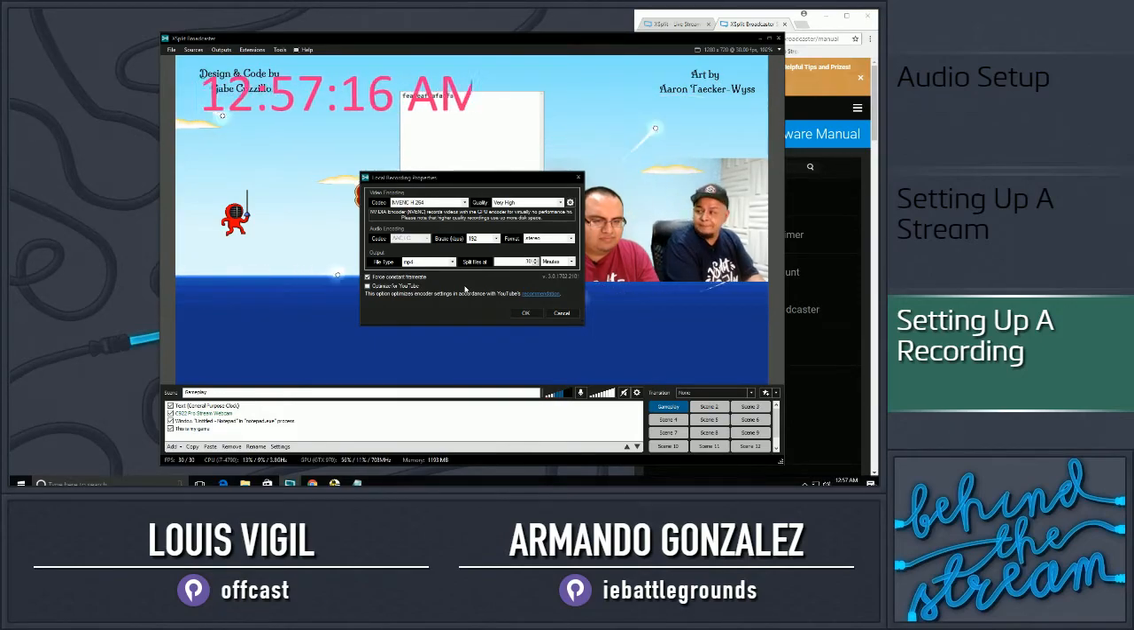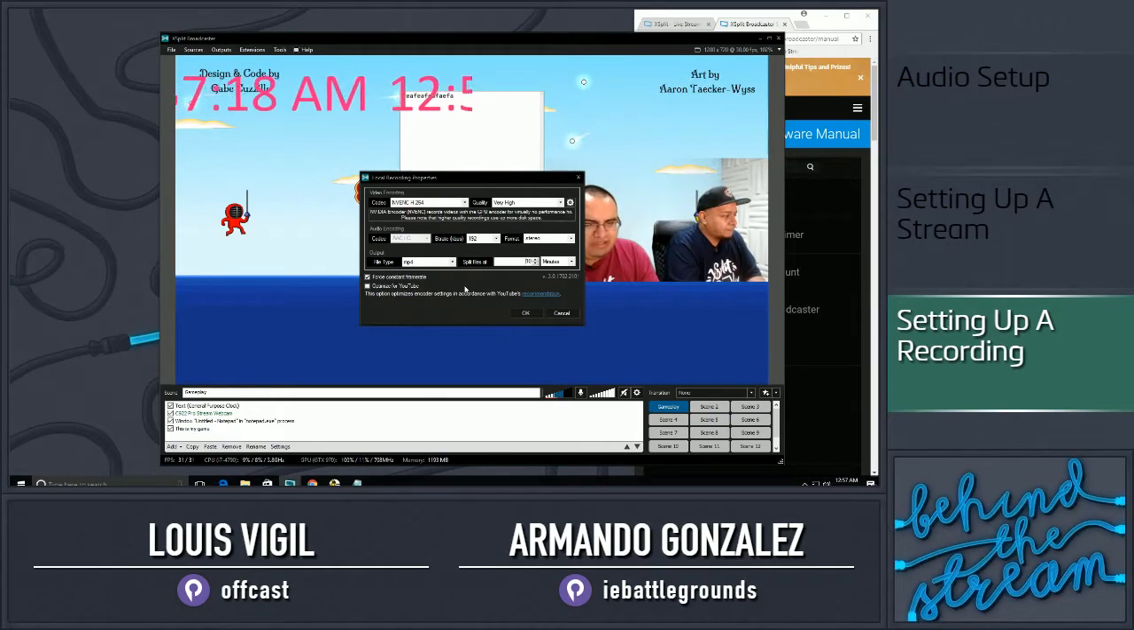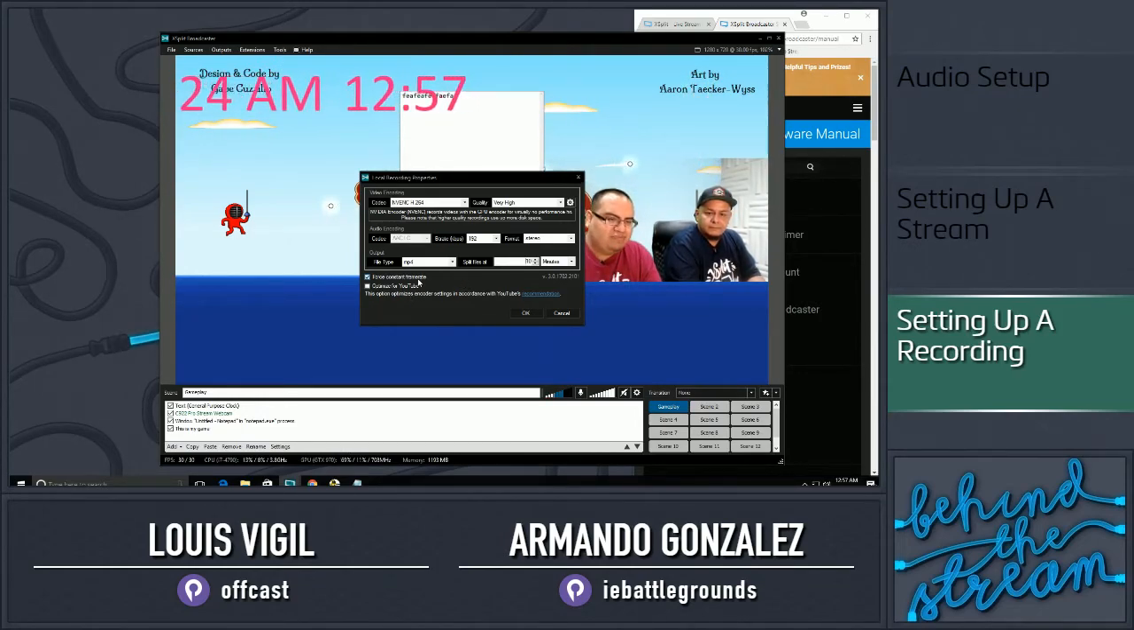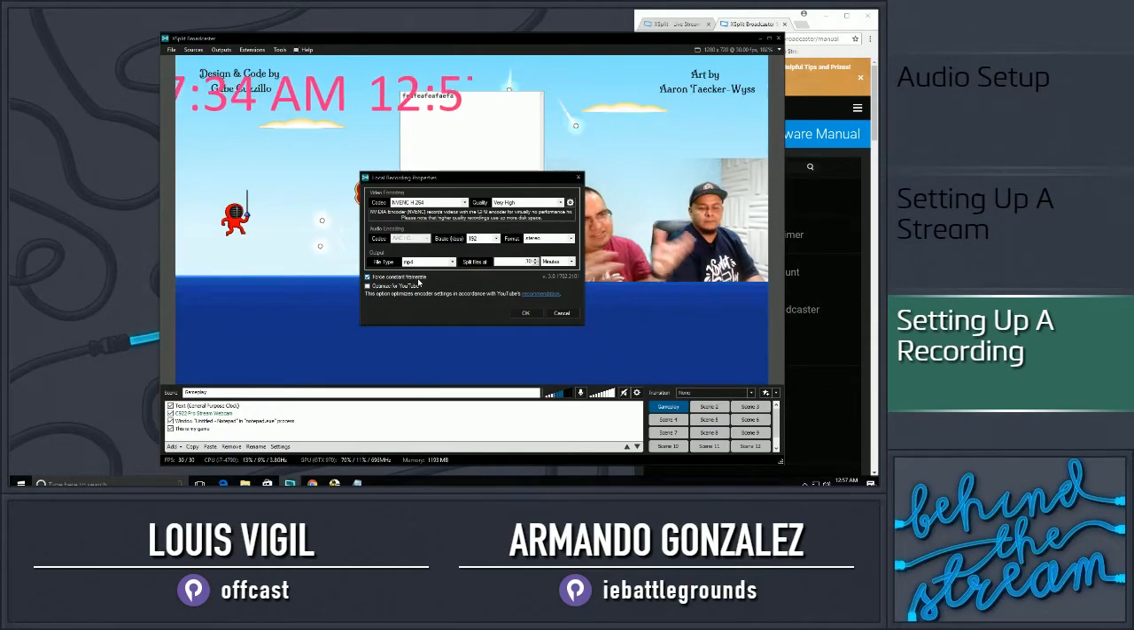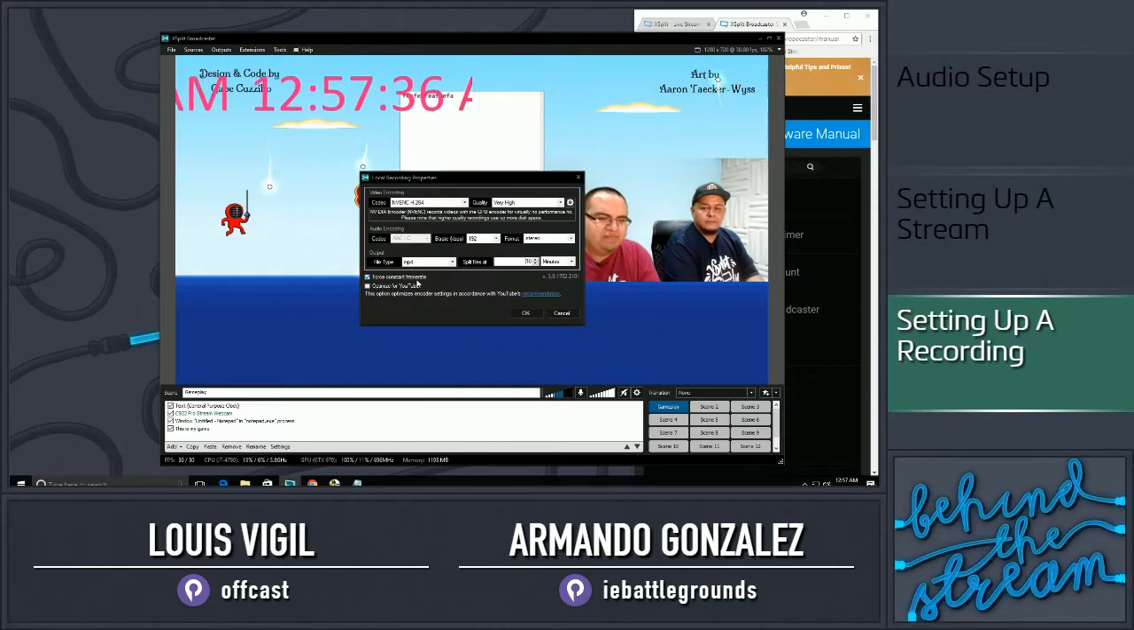So on that note about using editors, if you're going to put these recordings into third-party software, you should always use this force constant frame rate option. Basically just have it on all the time, and this will give you a smoother experience when you're importing these MP4 files into different editing software.